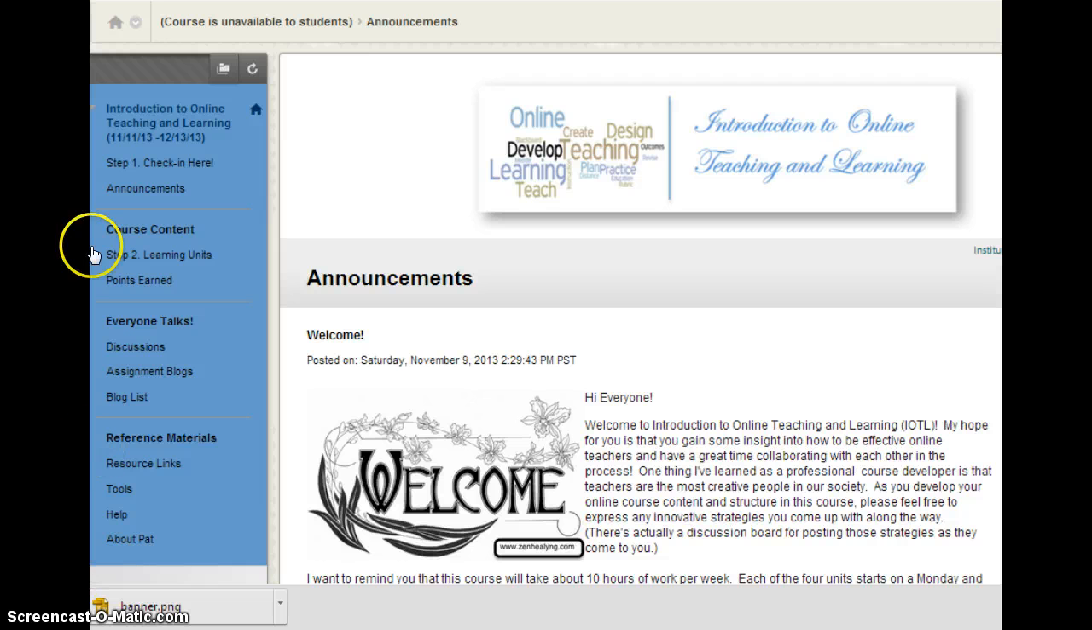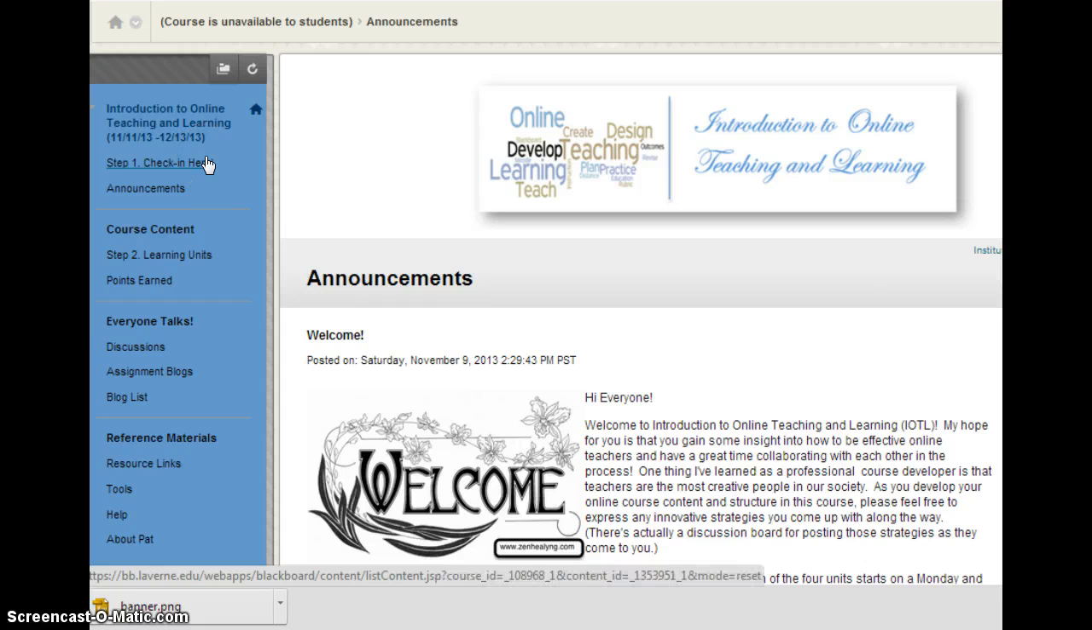Looking at the top of the menu bar, you will notice there is a Step 1 menu item right above the announcements. The reason that I put it there is because students have a tendency to skip menu items titled syllabus and need all the help they can get to make them notice where they should start in the course. So I call this Step 1 check-in here.